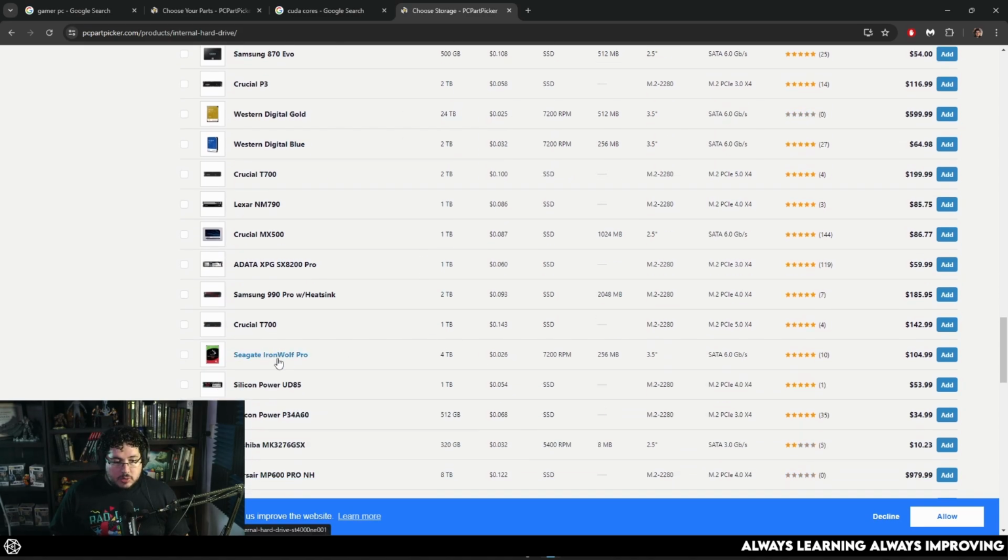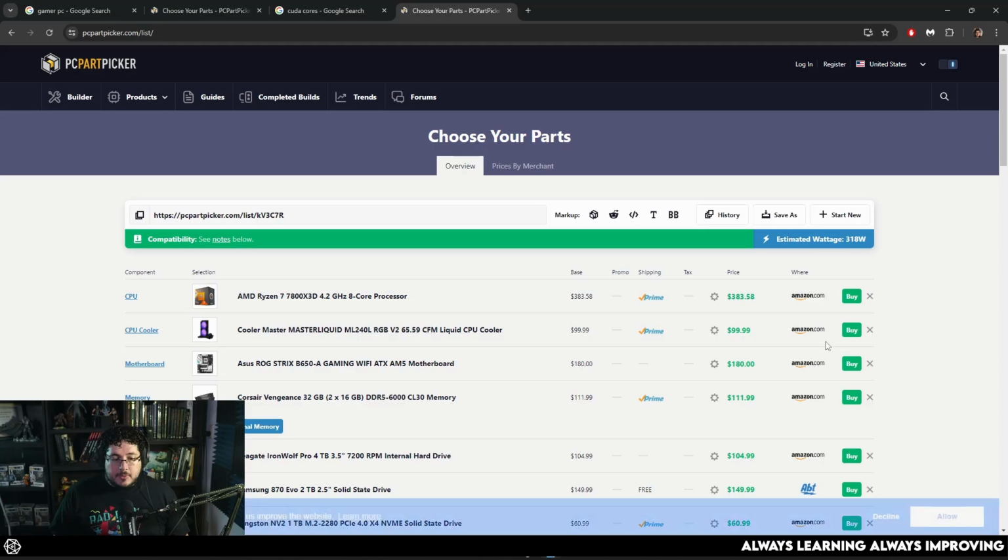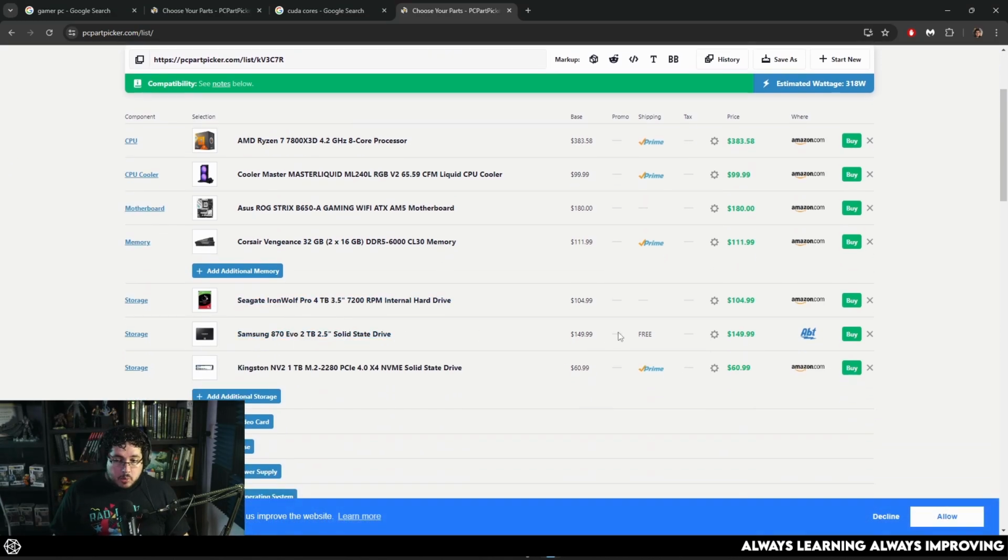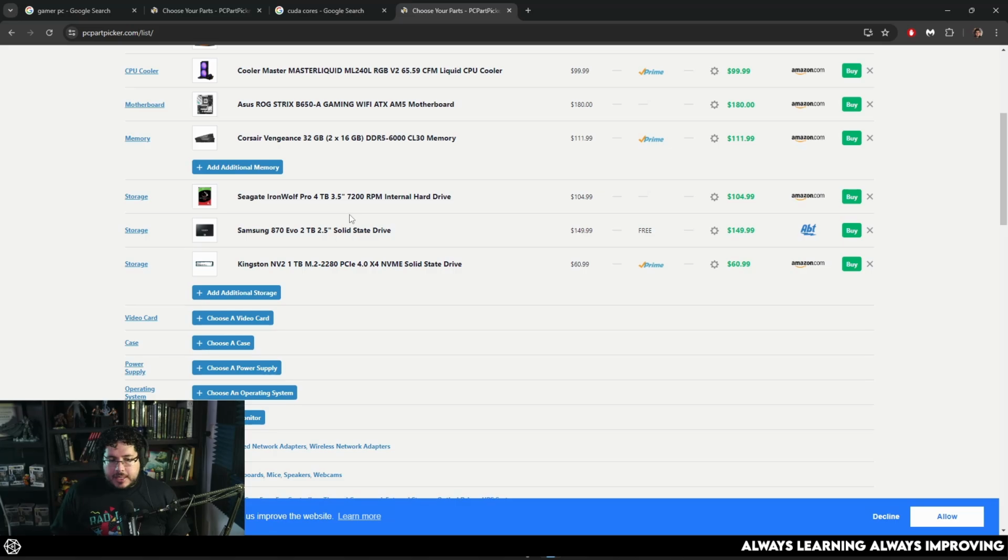There we go. This one, Seagate Iron Wolf Pro. So that's a 4 TB drive, which again is very similar to what I have right now. I have multiple solid state drives, which are very fast, and I use those for the software. And then I got multiple traditional hard drives for all of the data that I'm storing, like all of the renders and things like that. So this will be my memory setup again for a professional build.